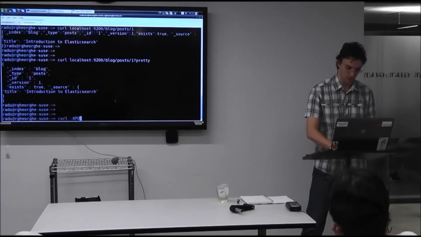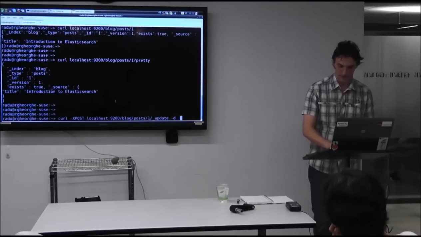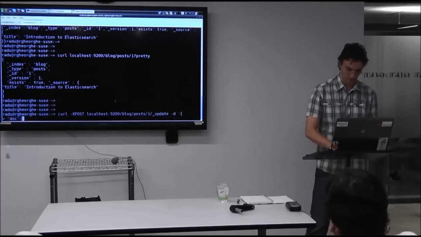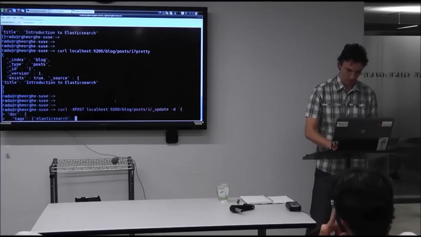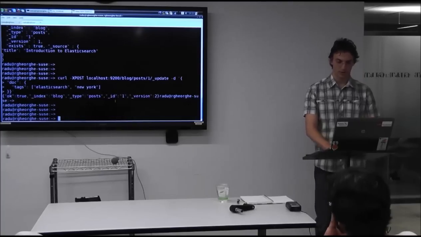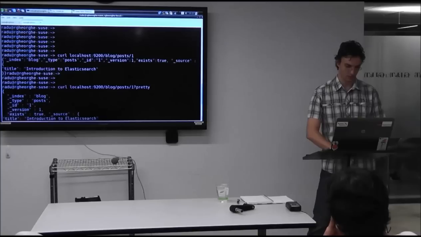And you can use the same address to update. So we'll just do a POST request to 1, and there's the update endpoint. And then I want to add another bit to the document. I want to add a couple of tags. Let's say Elasticsearch, New York. There we go. So now the document is updated, and you can see that version is now 2. It used to be 1.